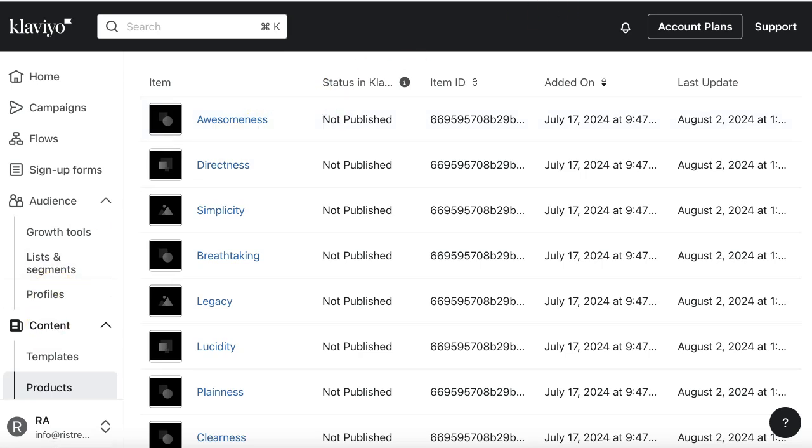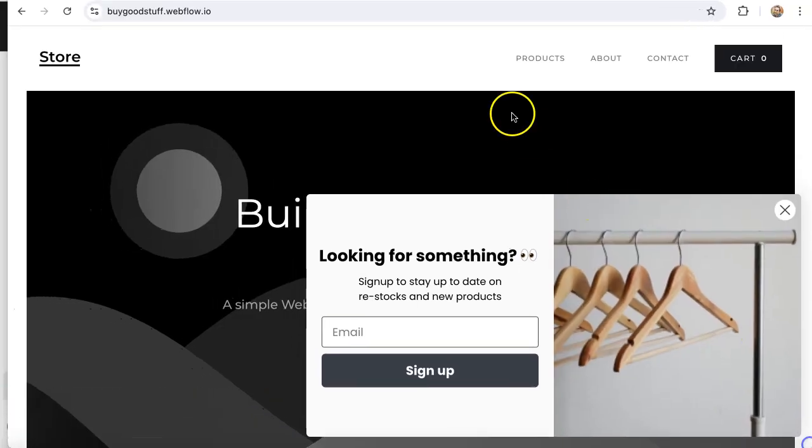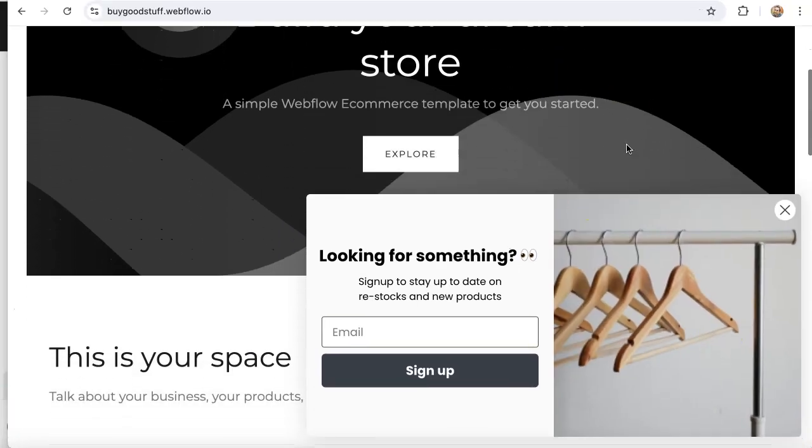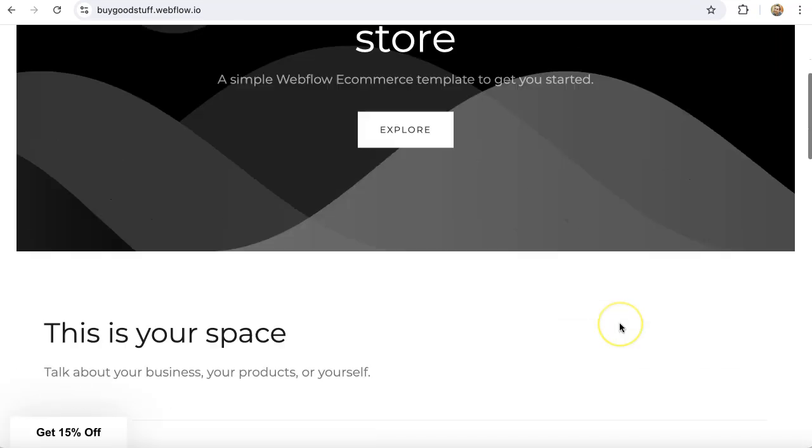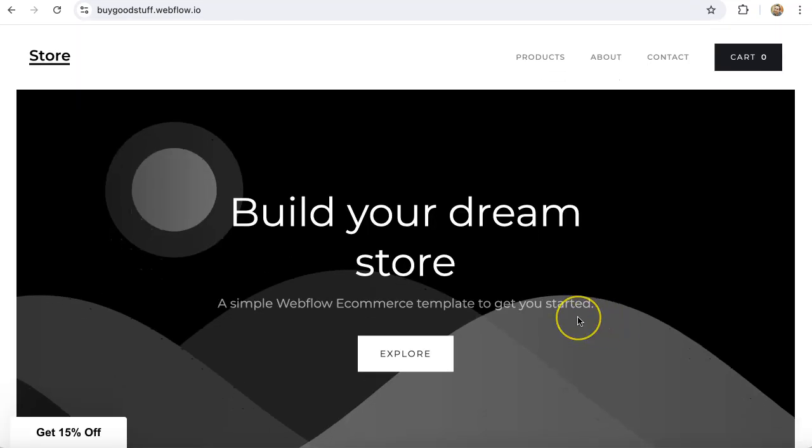If we start as a pretend visitor, let's just try that. So here's our e-commerce store. Pretty basic, but it should suffice for this demo. Now there's 2 ways to track someone in Klaviyo.